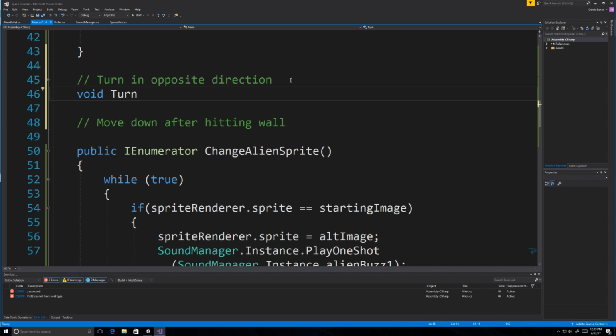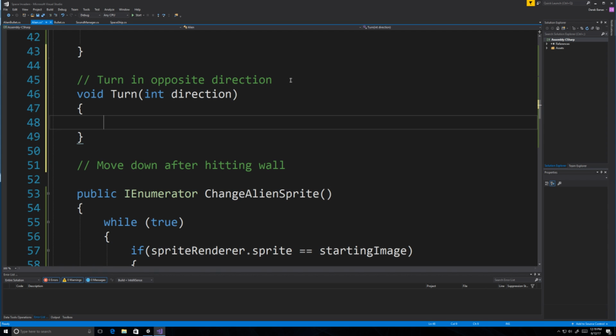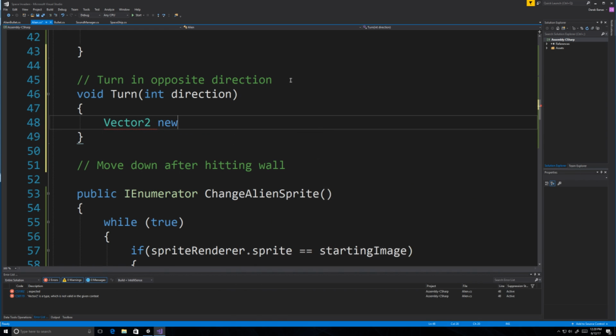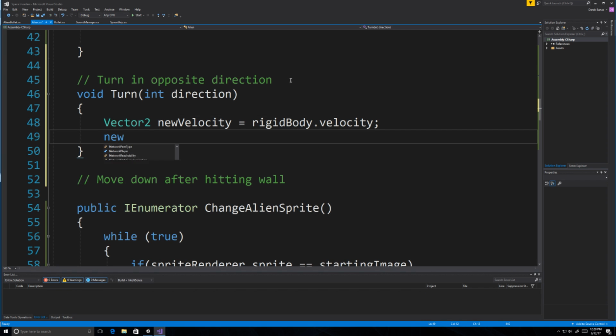So void turn, and it's going to be sent a direction so that I can keep the logic out of the function. So, and what's going to happen? I'm going to go Vector2 newVelocity is going to be equal to rigidbody.velocity. Then I'm going to go newVelocity.x is going to be equal to the speed times the direction it wants me to go in.